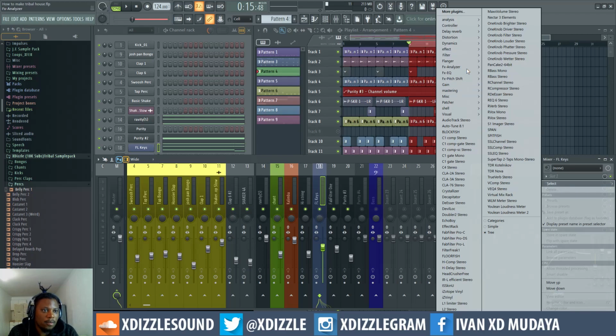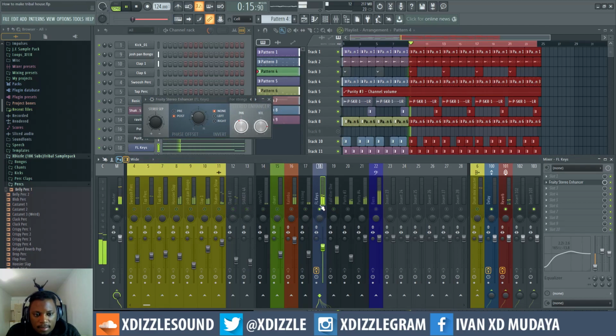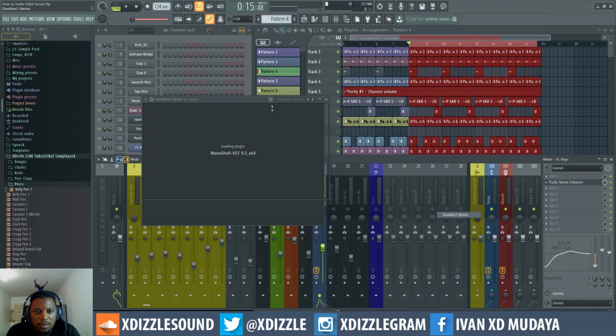So for FL Studio, I usually use the effect. I use what you call this stereo expander, stereo enhancer, and I pick for strings. Without it, with it. It spreads the sound out nicely, or I can use the Waves doubler too.